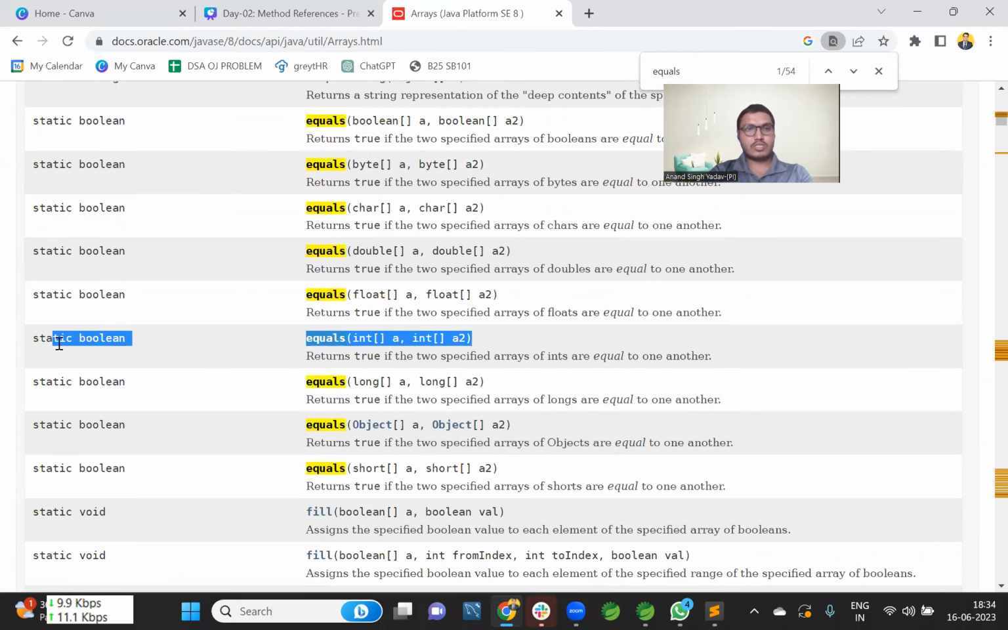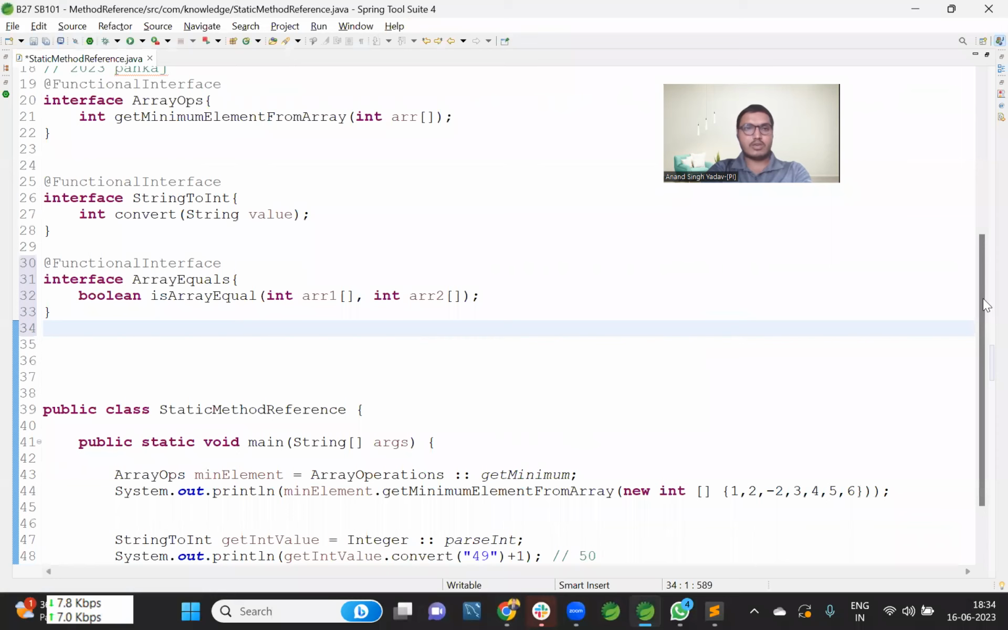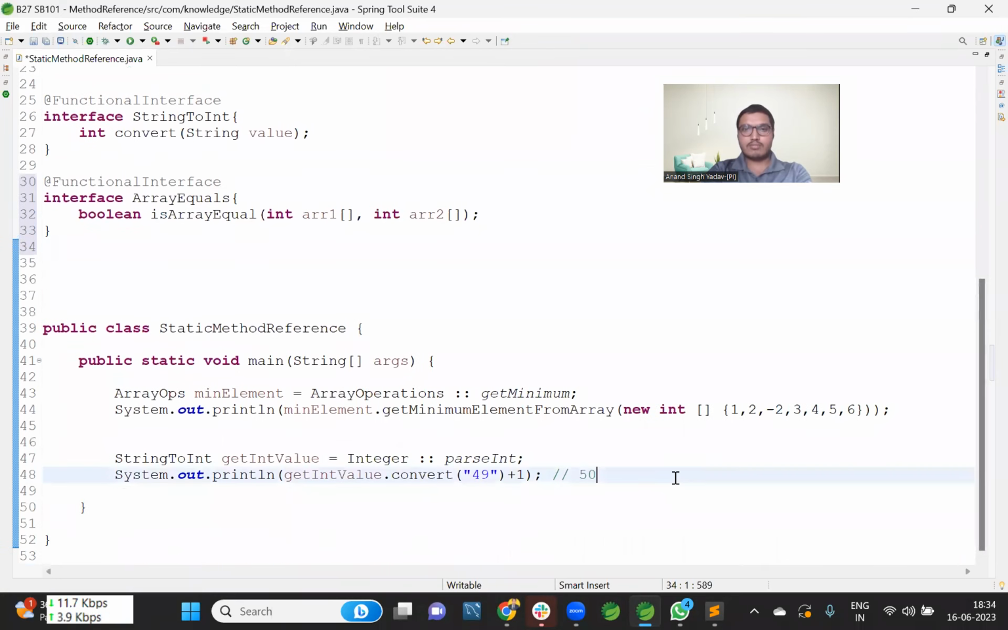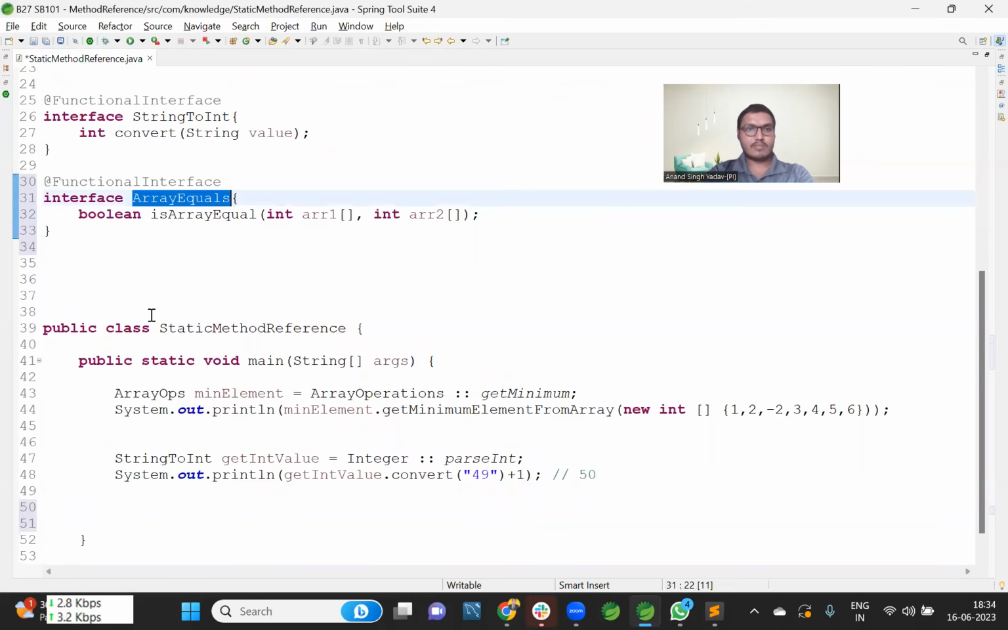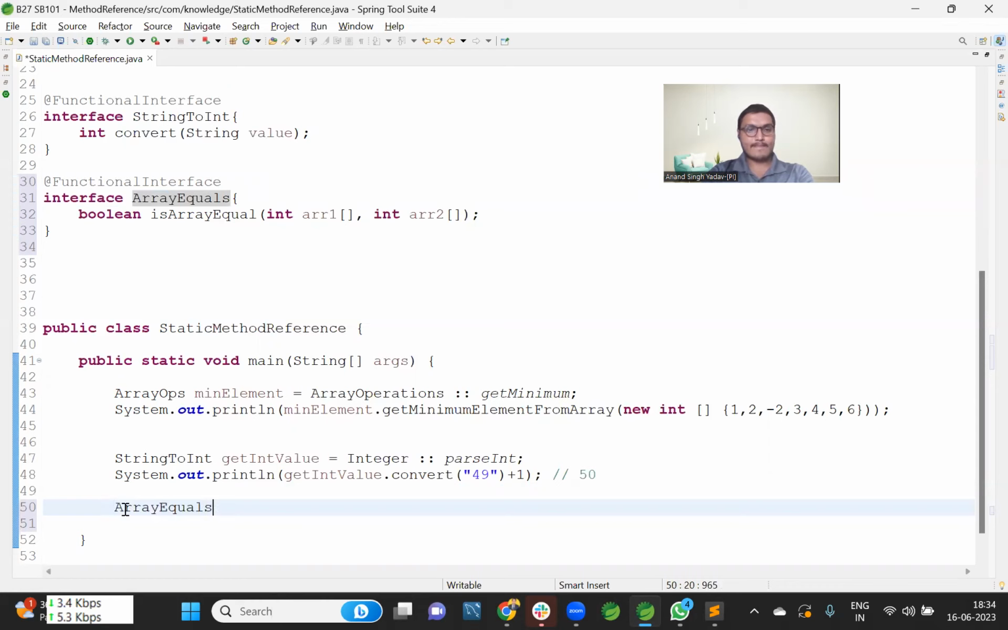This is a static method. It will return a boolean if the arrays are equal. Okay, so let's refer to this method, which is static. How will we do this? First of all, take the interface name. And after taking the interface name, you can take checkArrayEquality, or you can take any name, equality.